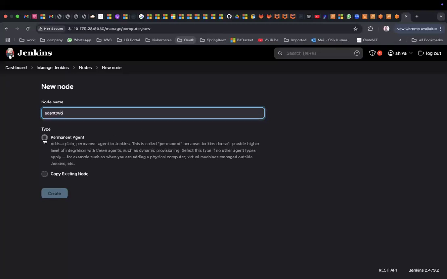If you want to make this a permanent node, what does this mean? You can see here: adds a plain permanent agent to Jenkins. This is called permanent because Jenkins does not provide a higher level of integration with these agents, such as dynamic provisioning. Select this type if no other agent types apply, for example when you are adding a physical computer or a virtual machine managed outside of Jenkins. Jenkins is not going to provision any nodes. You need to provision the nodes prior to adding a new node, and you need to click on this permanent agent. This is the default option that you need to select.